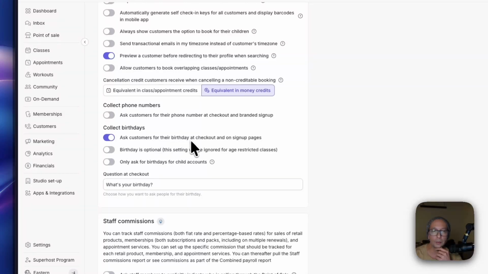Ask customers for their birthday at checkout and on sign-up pages. You do want that on because you need to have their, well, I don't know, maybe it's not important for your studio, but most of the time I want their birthdays because I want to know if they're of age, of course.